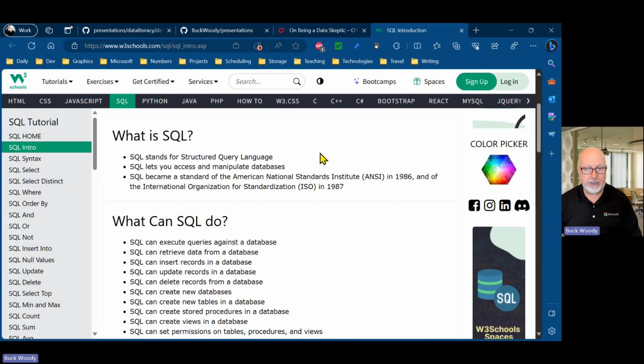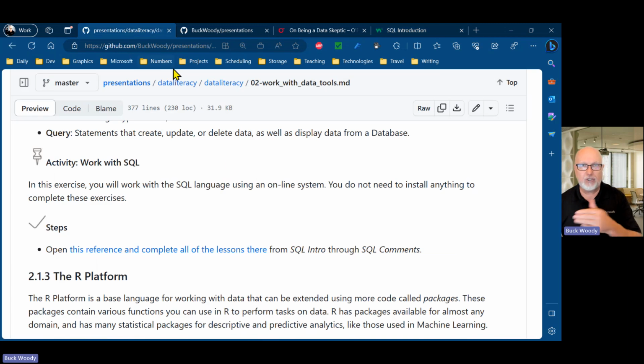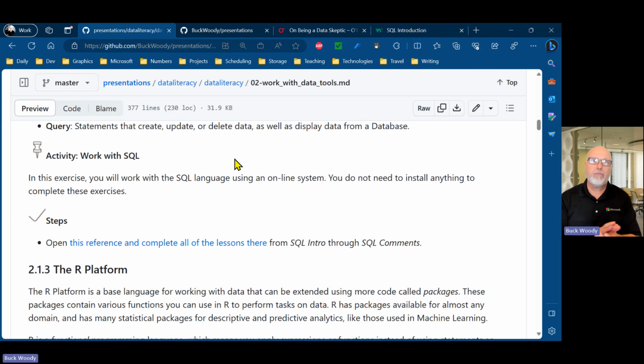And I really like this. And the neat thing is it's also got sort of a linter built right in. A linter is a thing that can evaluate a language and make sure it's correct. And it sort of simulates that you're running on a real database. This particular one's not. It's just simulating that you're doing that. So that's the first one I'd like you to do, is just make sure you know SQL.